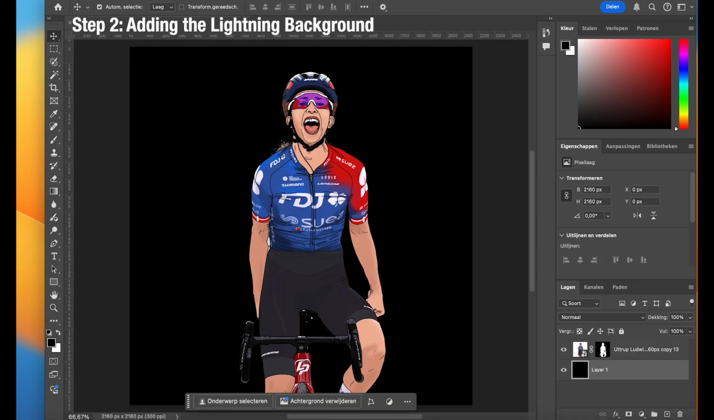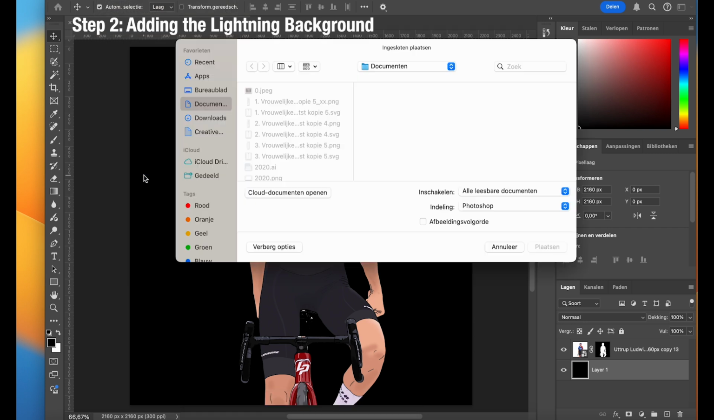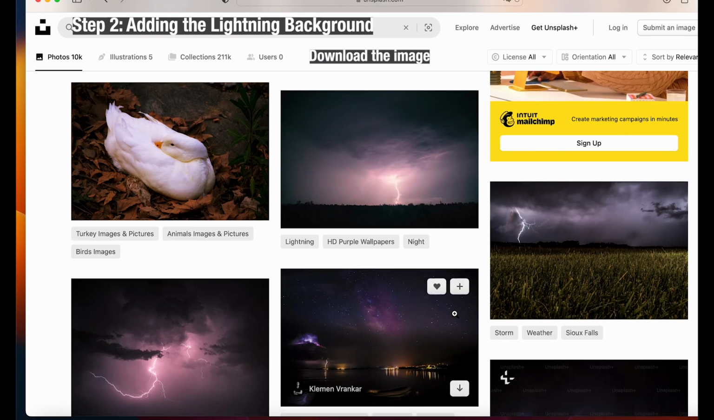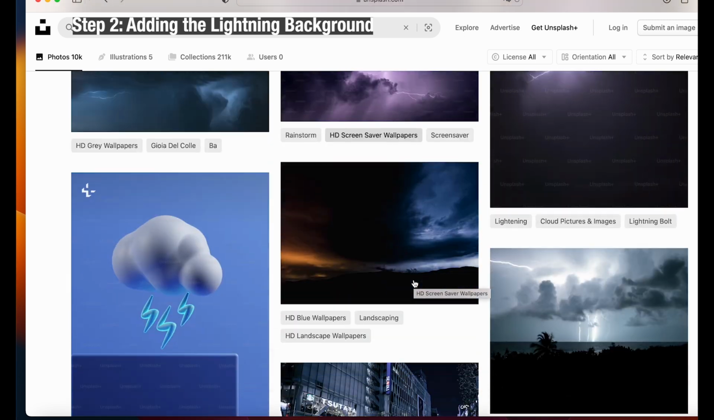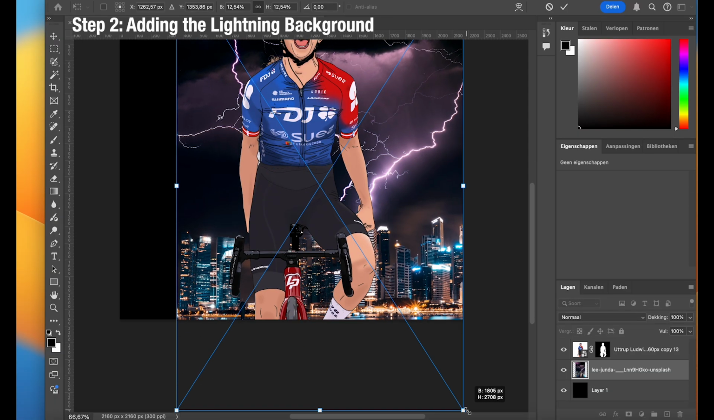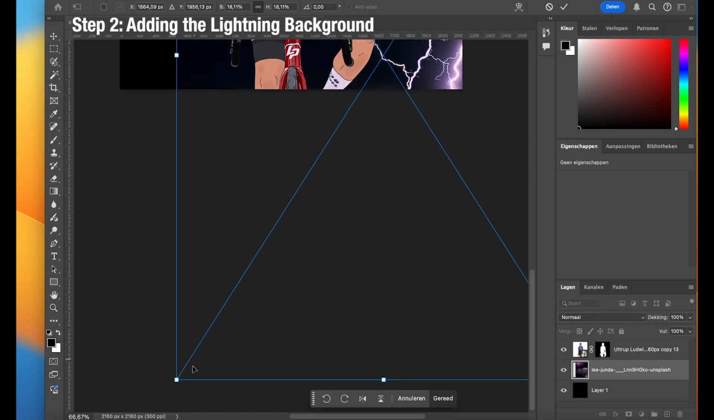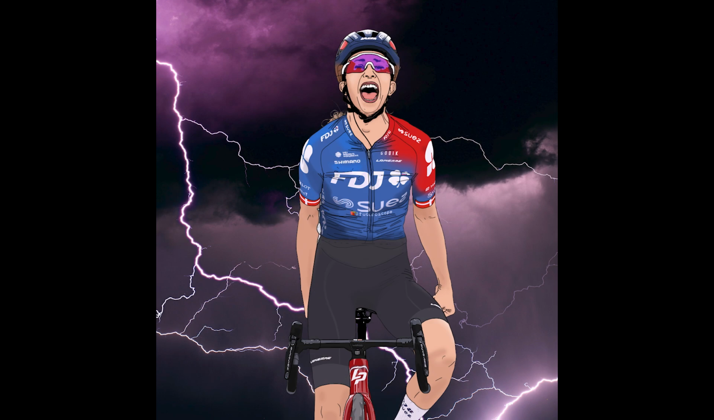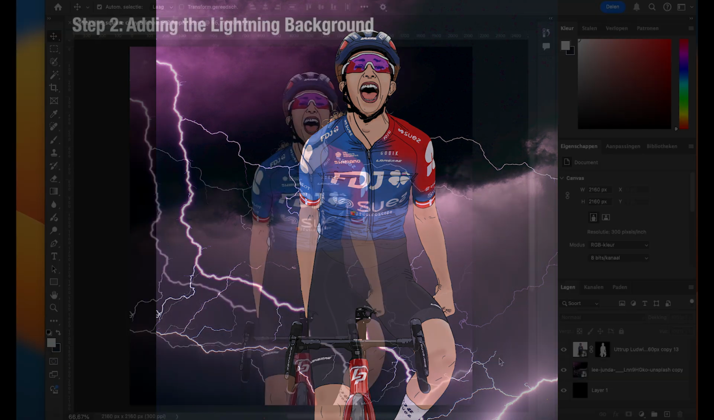Import a royalty-free image of lighting for the background. I used one from Unsplash. You can experiment with different images depending on the style you're going for. Place the lighting layer beneath your isolated character layer and resize it as needed to fill the canvas. After resizing, you can further adjust the lighting layer to fit the composition perfectly.